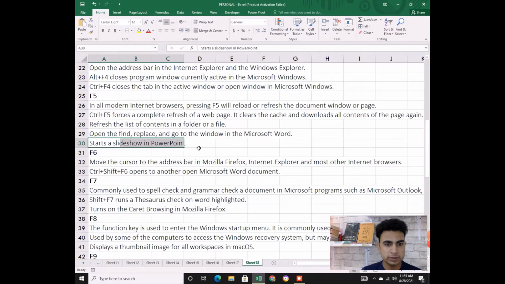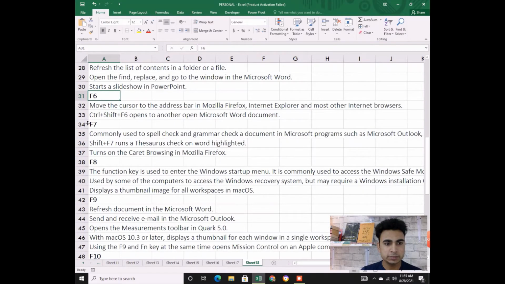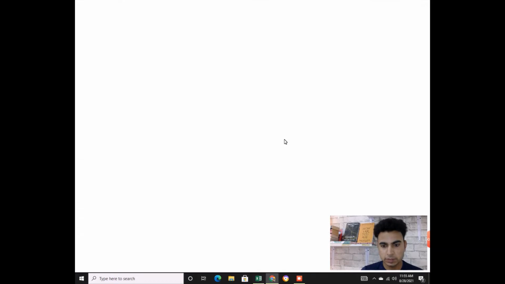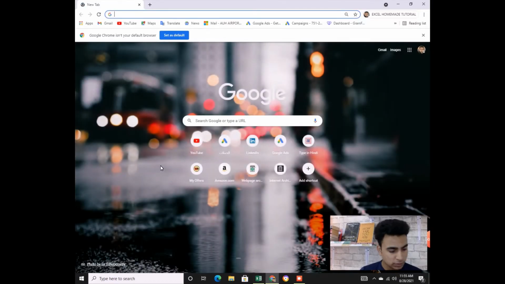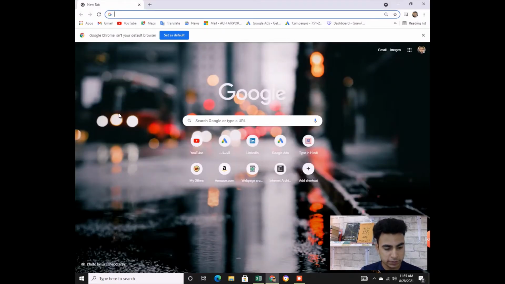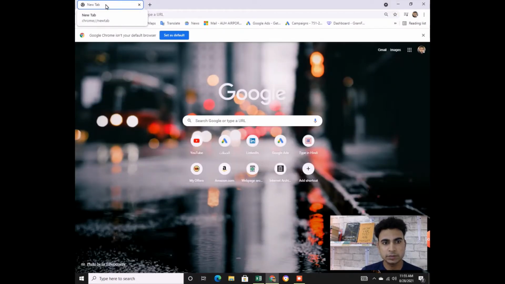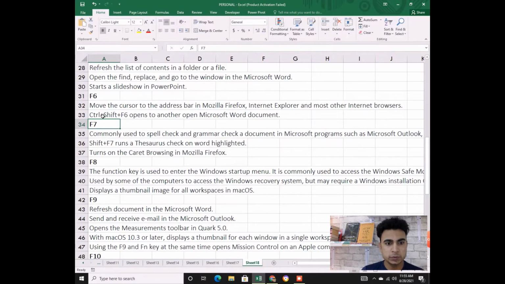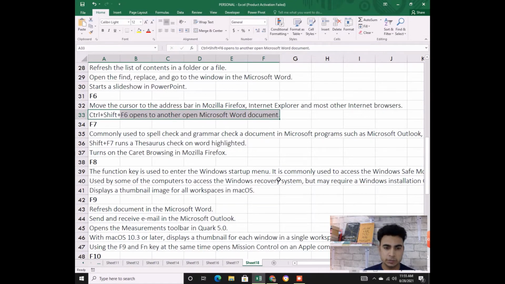Next, let's move to key number 6, which is F6. It moves the cursor to the address bar. Let's open a Windows Explorer window, which now moves the cursor to the address bar in Internet Explorer. So how does it work? You press F6 here. As you see, the cursor has moved to the address bar. Now, Control Shift F6 opens another Word document. If your Word file is open and you want to create another one, you press Control Shift F6.